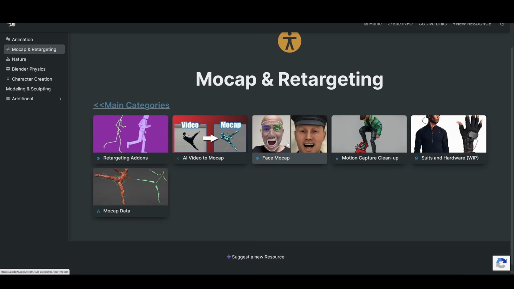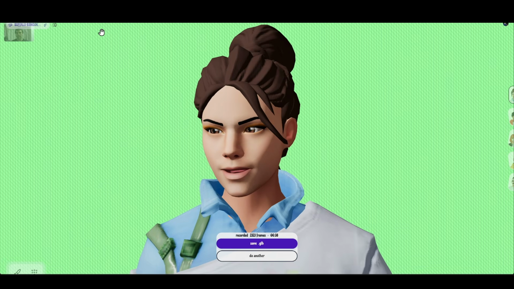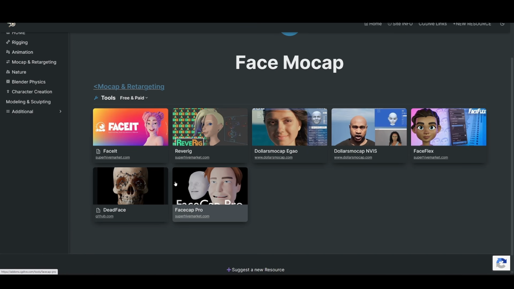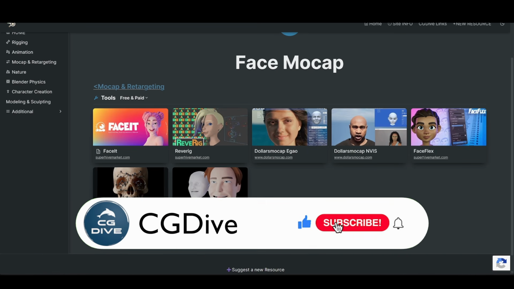We also have a face mocap category where you'll find the face mocap add-on. I haven't edited it yet, but it will be there when the video is released, and you'll also find other tools. I hope this has been useful.